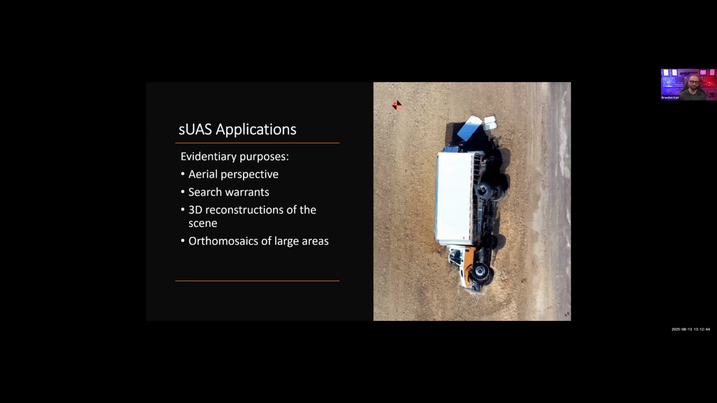What's also really great about utilizing UAS applications, specifically for evidentiary collection, is if you get very highly accurate imagery for that.